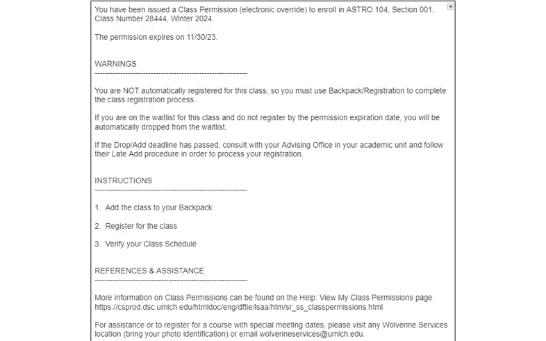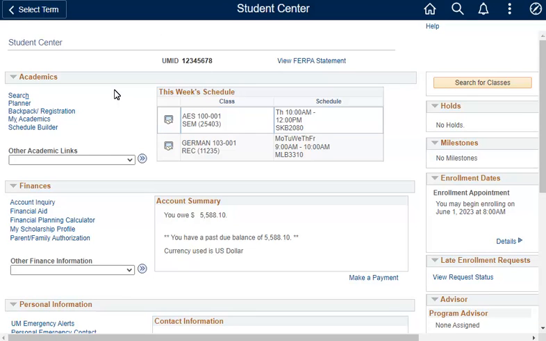If you are on the waitlist for a class and do not register by the permission expiration date, you will be automatically dropped from the waitlist. A warning: receiving a permission does not automatically register you for the class. You must use Backpack registration to complete the class registration process.